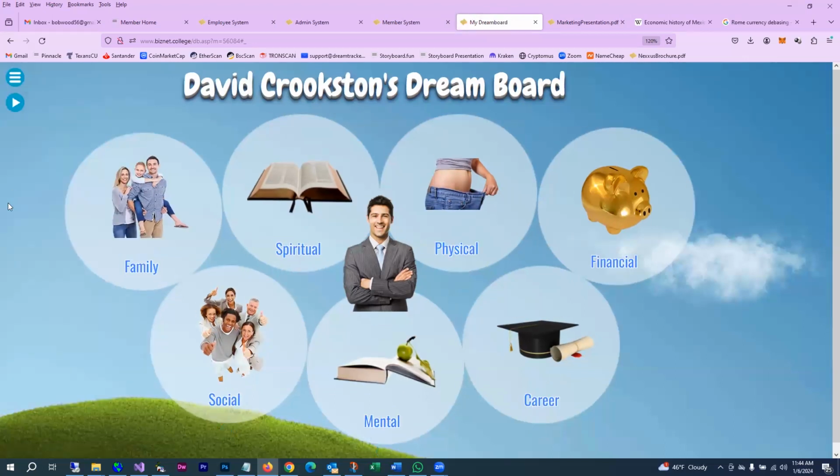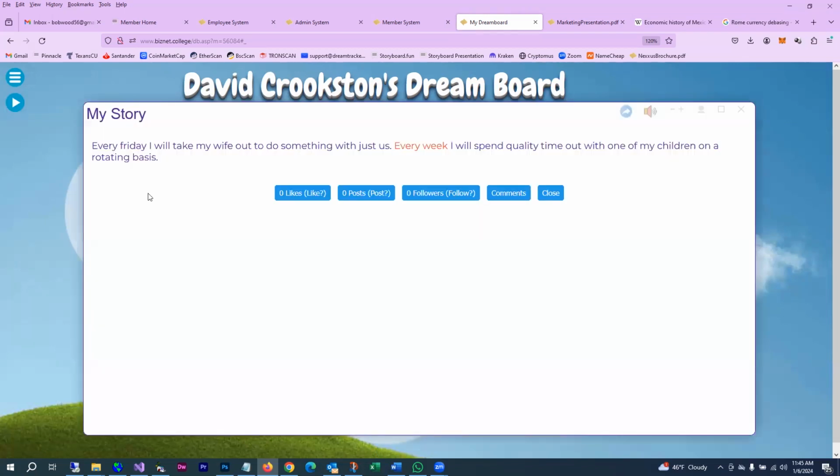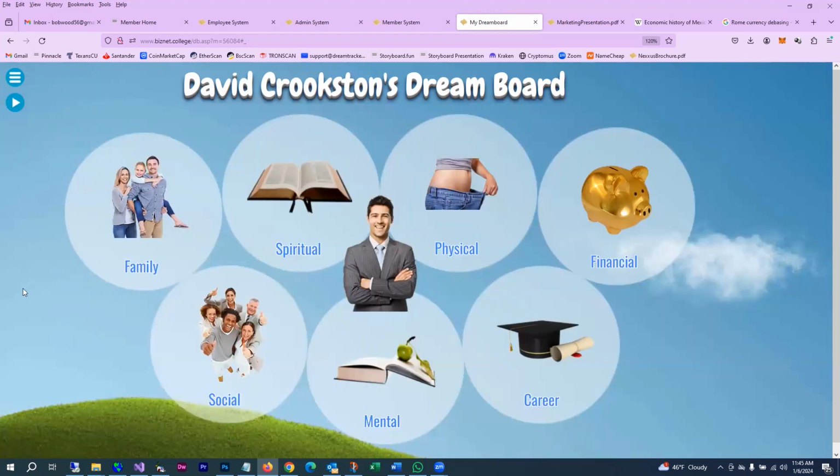And you notice something. When I hold the mouse over that family picture, you notice that it zoomed out. It zoomed out because there's a story behind the picture. You won't see that on any other picture because we haven't put stories behind these pictures yet. But this one has one, and if I click on it, it'll pop up a little window and it'll tell me every Friday we'll take my wife out to do something with just us. Every week we'll spend quality time out with one of my children on a rotating basis. So it'll display that story to your guest, your visitor, whoever you've shared your dream board with.